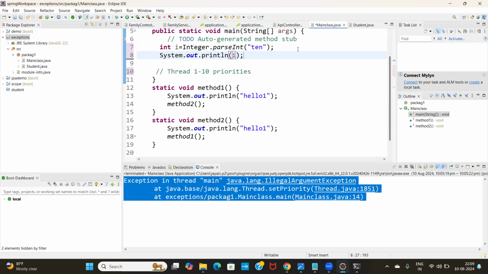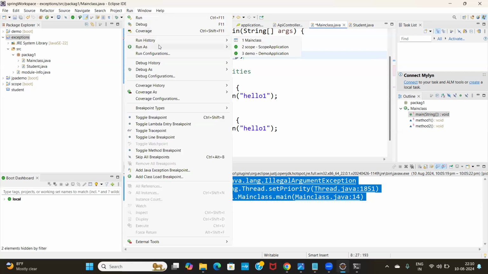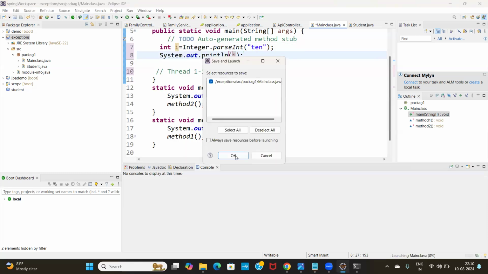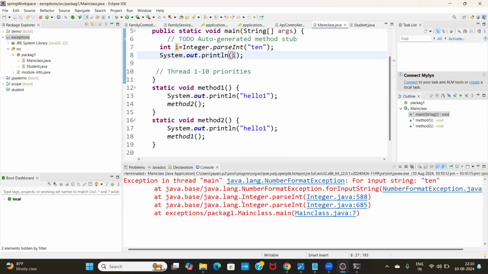Manohar, in this context only, by the name itself you can be aware. Number format: instead of a number, if you are passing some other string, then it will give you that. Is that fine? And it is a child of runtime exception, and it is unchecked. See, guys, is that clear?